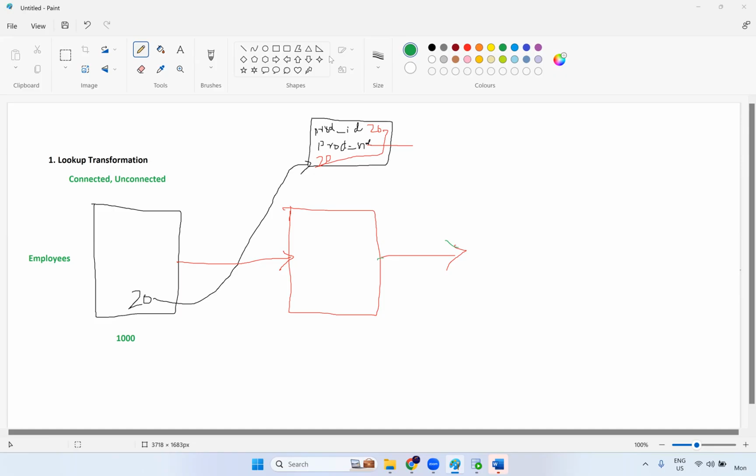Any other questions from others? Tomorrow we will complete the unconnected lookups and different options also, like how to make more than one return port. Same concept, you can do it in Informatica PowerCenter also. You can try it.